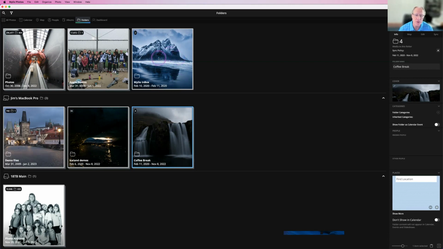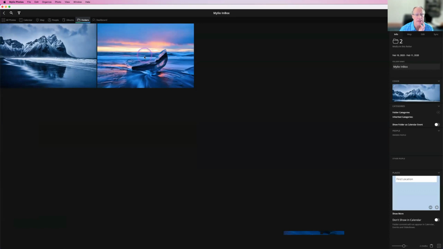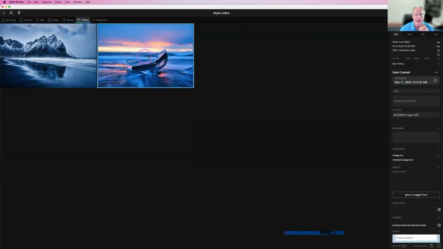Can you see my Mylio screen now? Yes, we can. Okay, cool. So now you see my Mylio inbox has a 2, and that's because there's 2 photos in it, including the one we just edited. If I click on that, you can see it's a TIFF, same kind of stuff. This is the photo that we just played with, and it shows you when I shot it. This was in February of 2020 on the first Iceland trip.